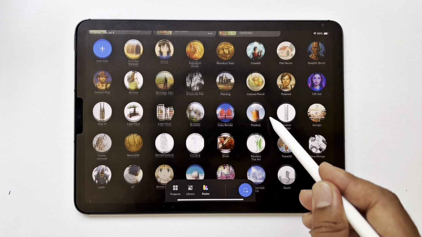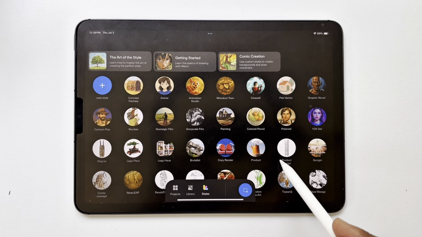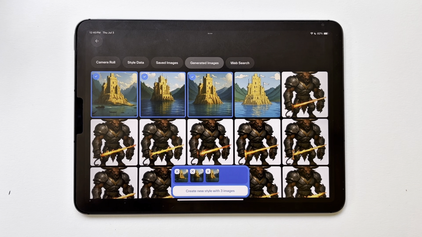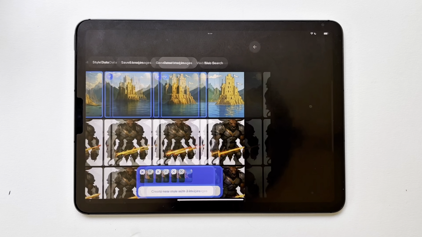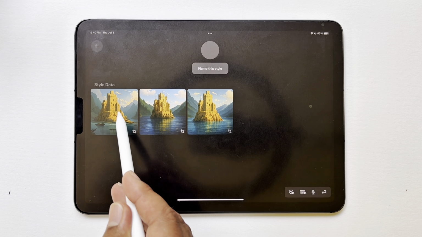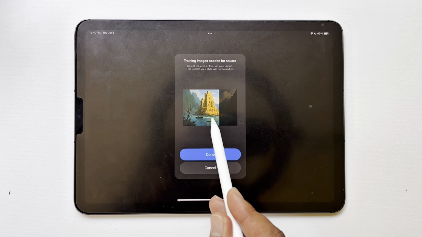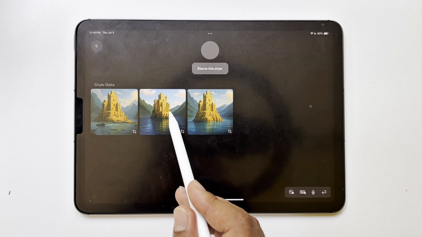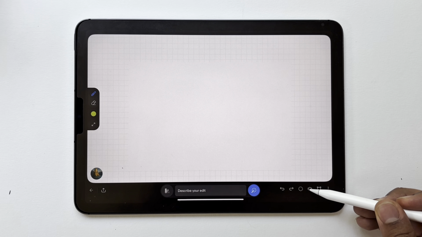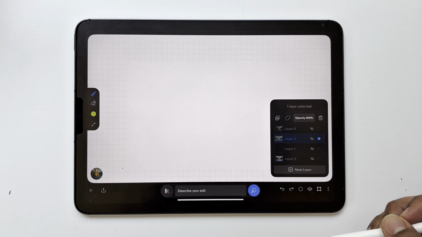You can create your own custom styles as well. Just upload images that are either aesthetically similar, or if you want your style to produce a specific character or object, such as this castle, you can add similar looking images. When training a style, your image will crop to a square aspect ratio, so make sure to adjust the framing accordingly.